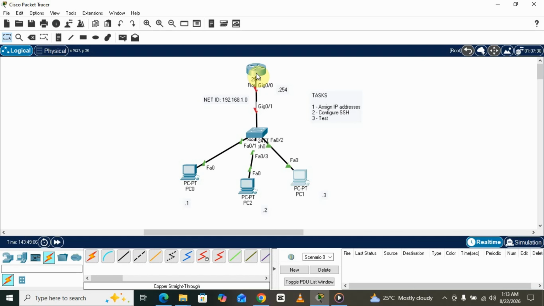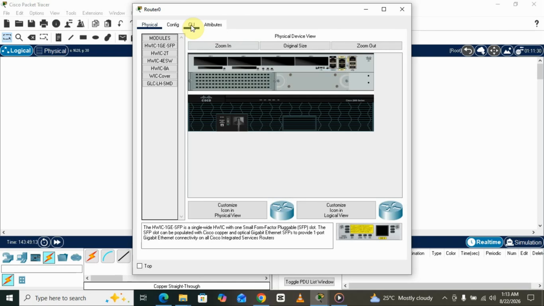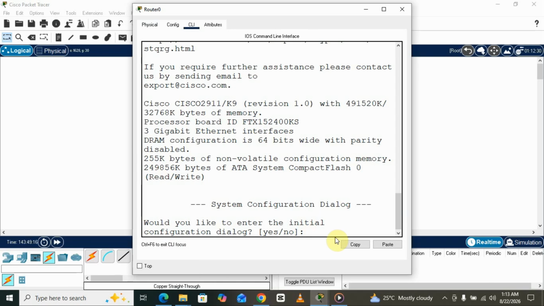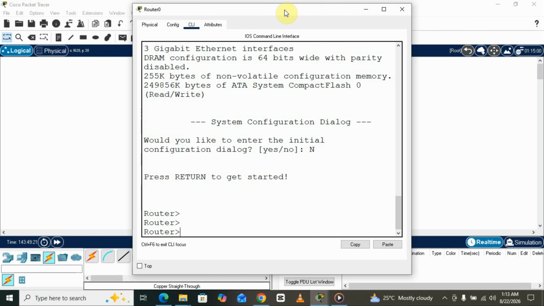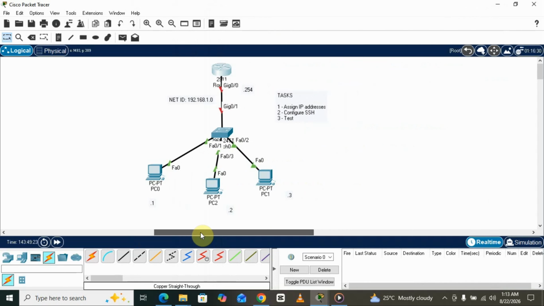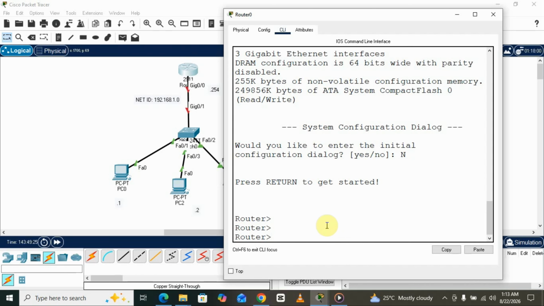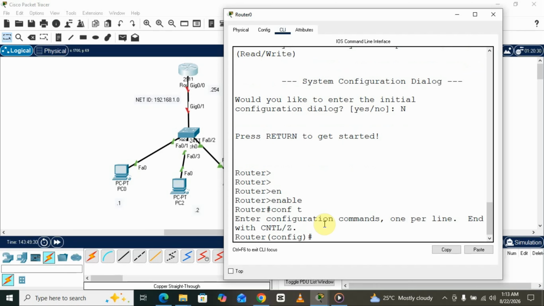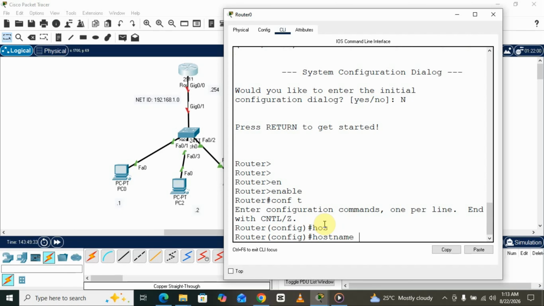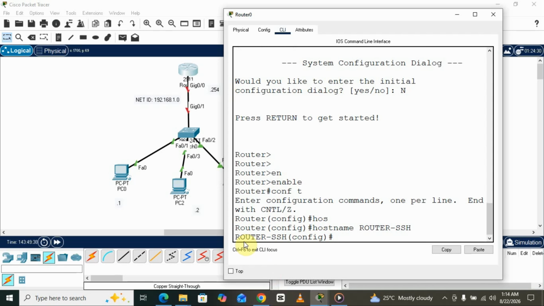I'm now going to configure the router, precisely this interface, which is giga0/0. I'll just click on the router, look for the CLI, this is it, click on it, and then just type no. And then I have this initial interface. Now on this interface, I will name the device. I have to be in global mode. So hostname, I'll use, let's say, router SSH. This is the name. Automatically, it has changed from router to router SSH.